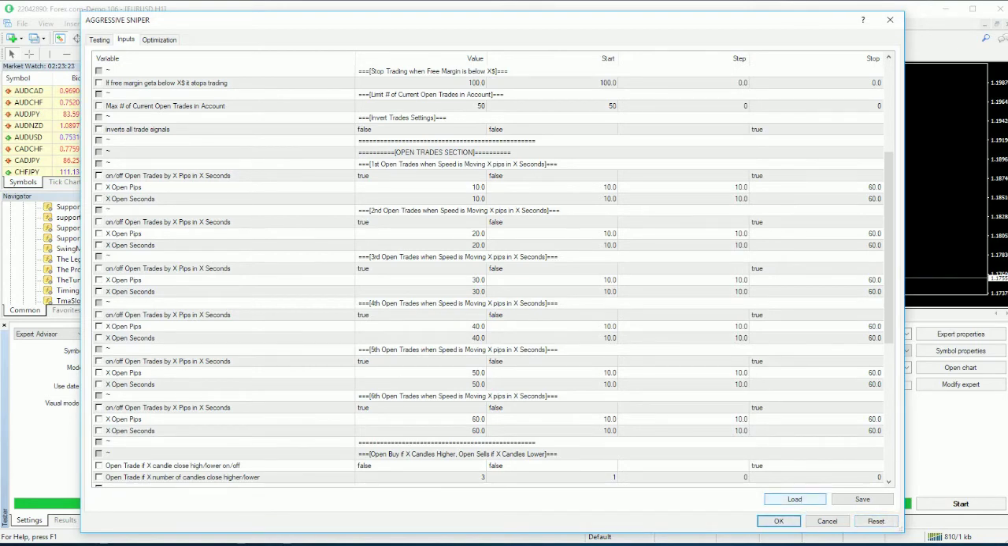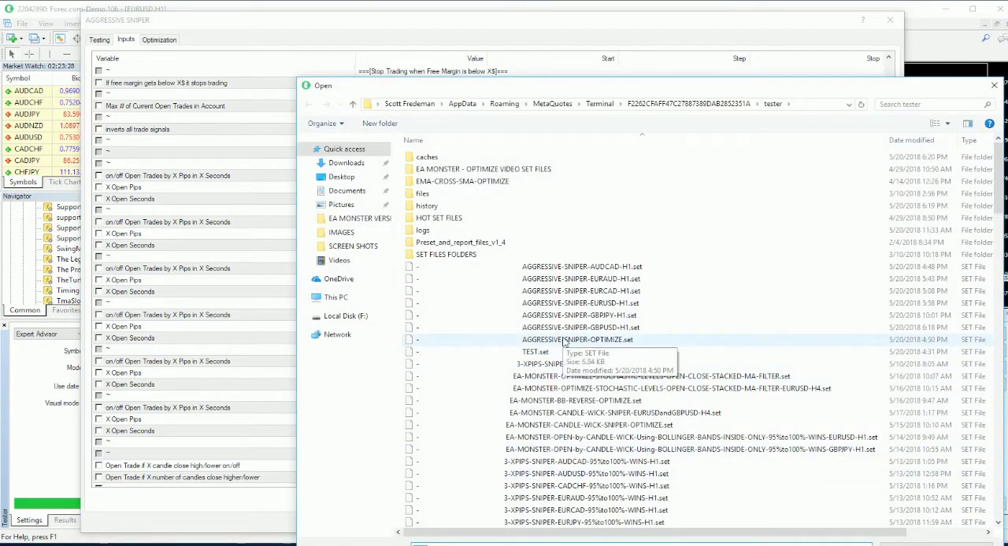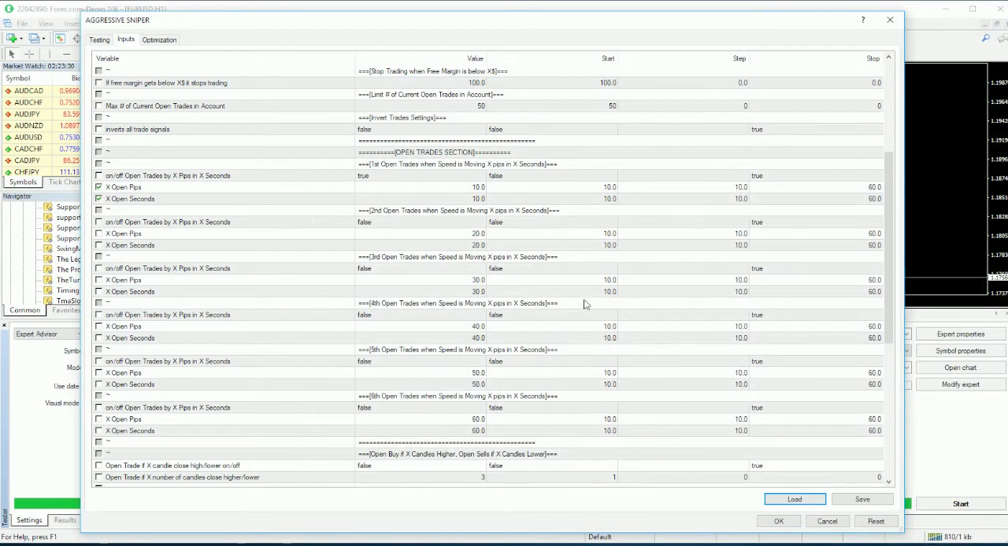The first thing is we're going to click reset. Then we're going to load up our Aggressive Sniper optimize file that I will provide in this video and below this video. I just want to point out a couple things here. In the open trade section, you're going to see that I have these 2 things checked off: only open pips and open seconds, on the first open trades speed section. And if you notice, only one says true for now. This is only because we're going to be optimizing this.